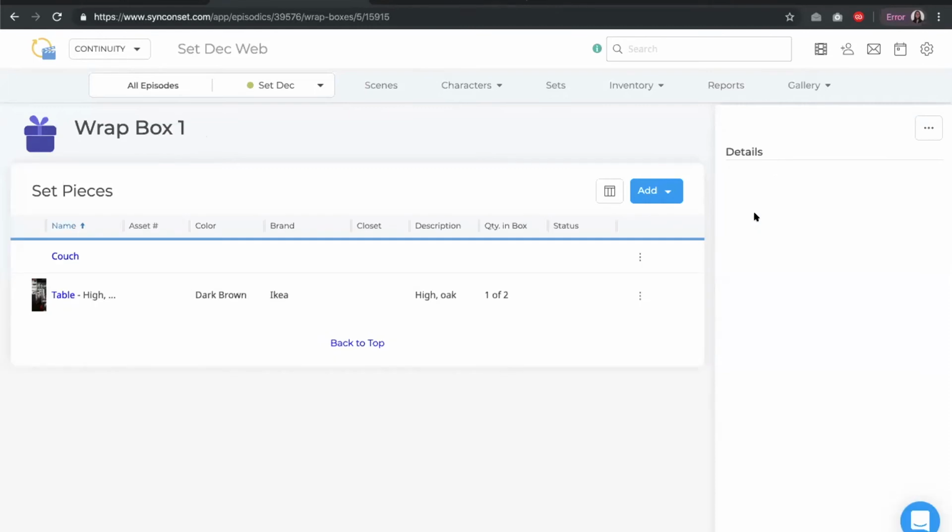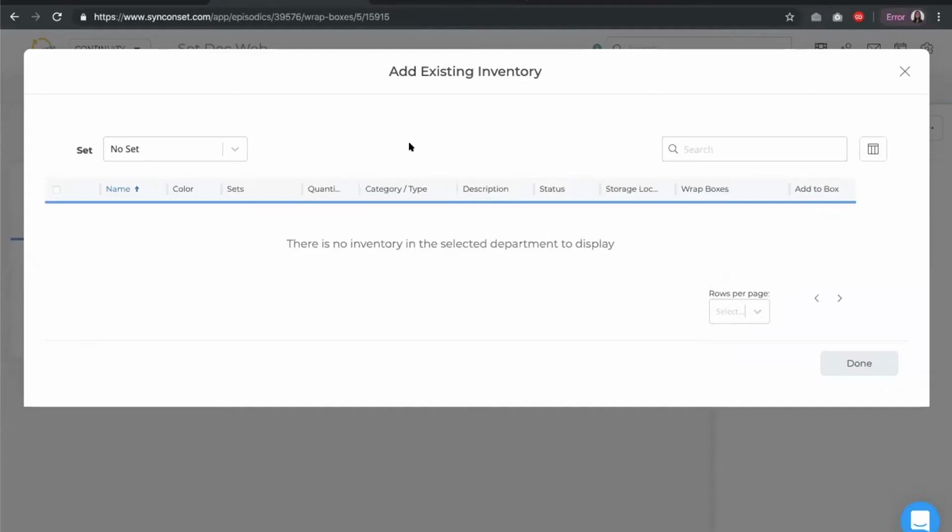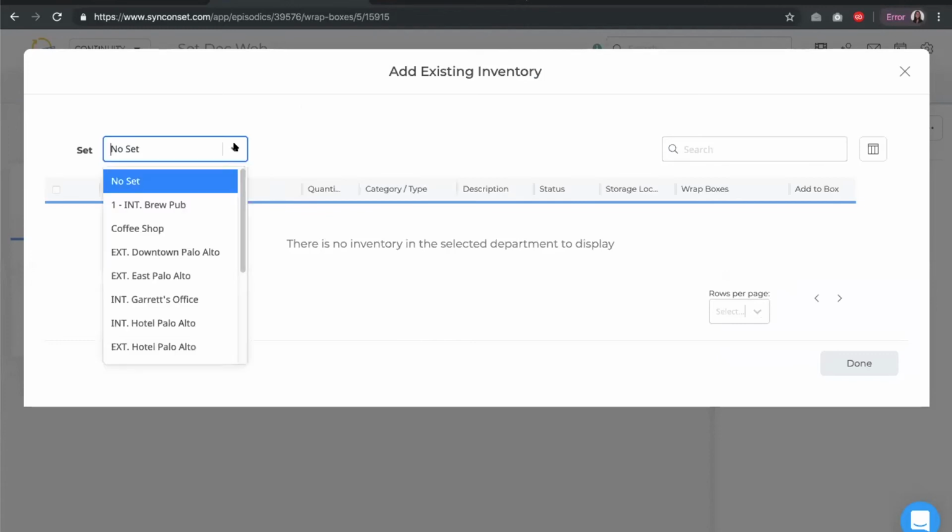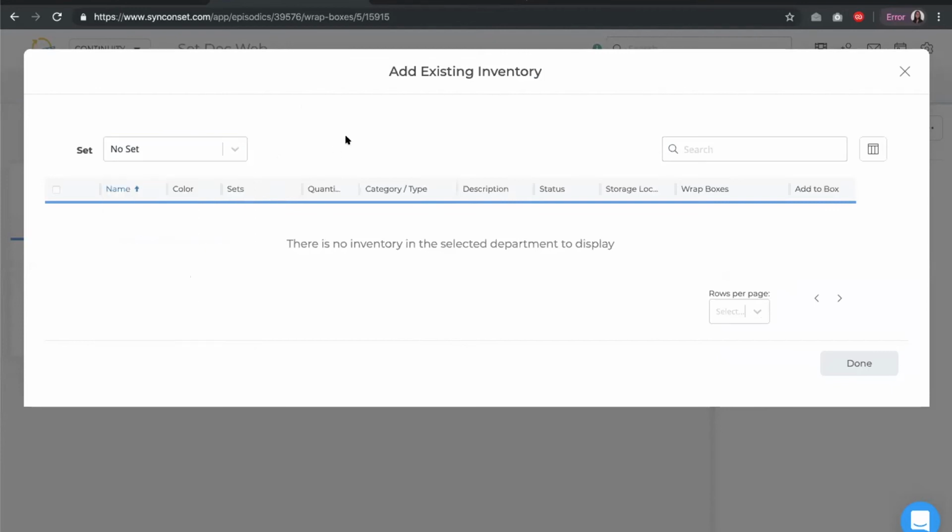Additionally, you can add existing set pieces. So if you click add existing inventory, you can find your inventory here to wrap it into the wrap box. Right here it says no set, but if you wanted to see any of the inventory, if you wanted to wrap the inventory in other sets, you can click the caret here, select the set that you want to view, and then select the inventory to wrap it in this box. And then just click done when you're ready to go.